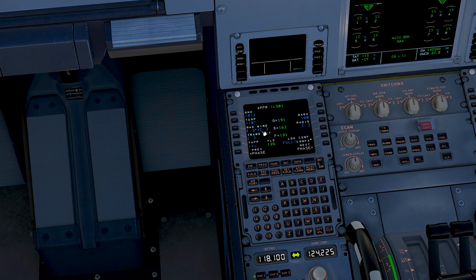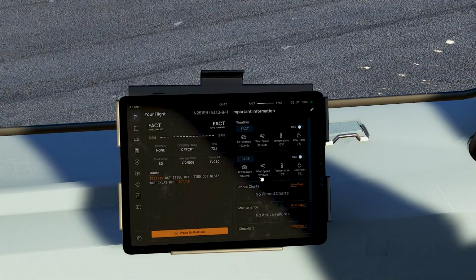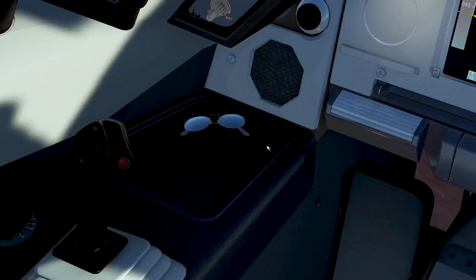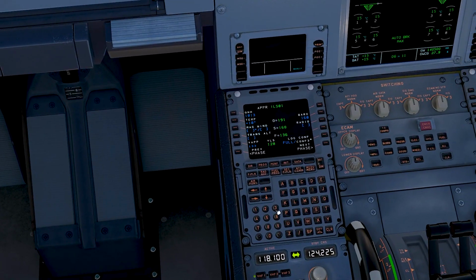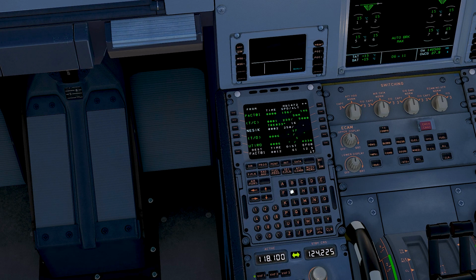And the wind speed, we will get that from the tablet. It's right there. And we punch that in as 30 at 6. So that means 30 degrees at 6 knots. And the altitude, of course, the transition altitude is 6,000 feet. And there we have it.